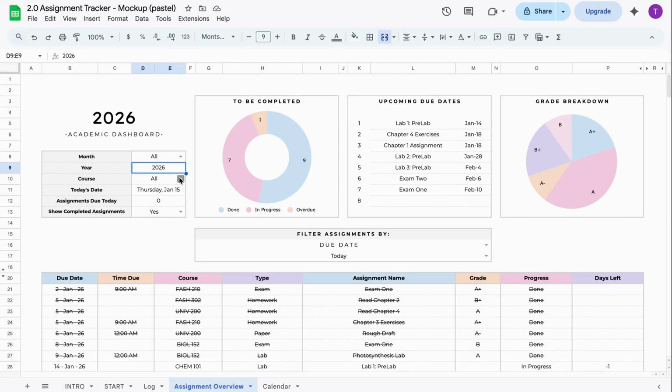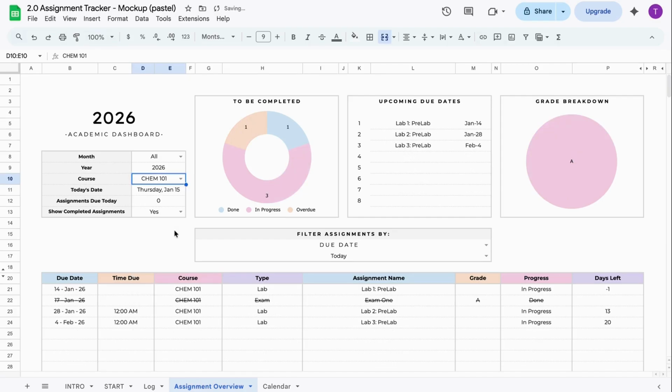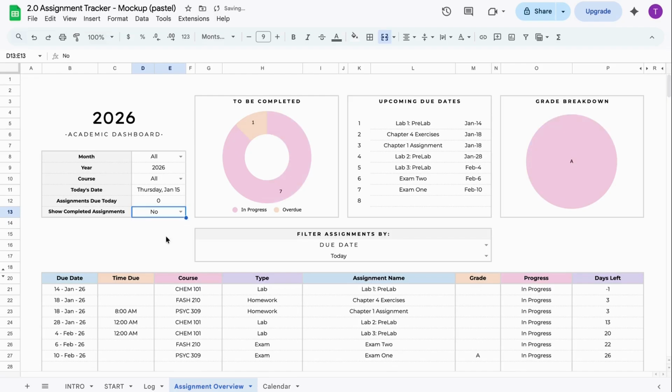You can also filter by course to see only the assignments for a particular class. For example, if I were to select a course like Chem 101, all assignments and charts on this tab would update accordingly. You'll also notice today's date and the number of assignments due today, so you can quickly see what's urgent. There's another dropdown for Show Completed Assignments, where you can choose Yes or No. Selecting No will hide any assignments that are already complete, so you can focus just on what still needs your attention.